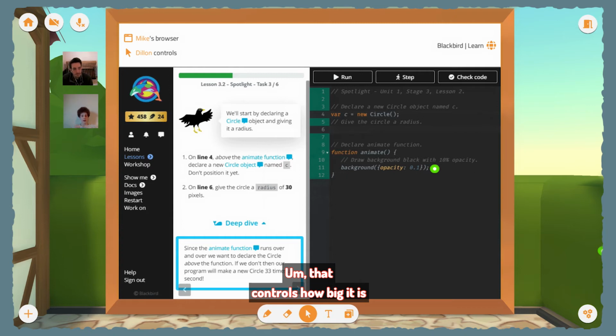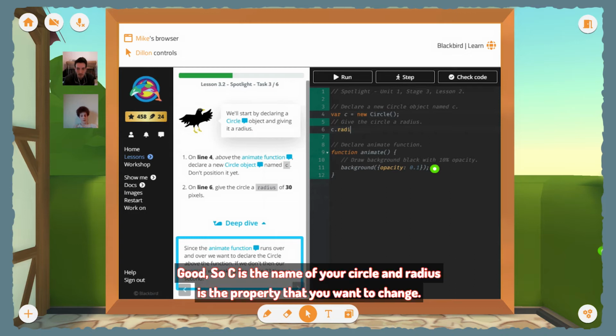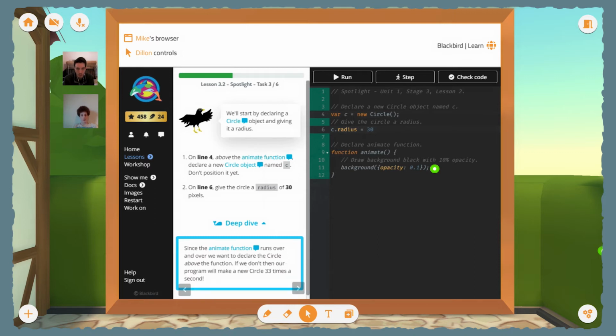That controls how big it is. Yes, good. And do you remember how to give a circle object a radius? You have to give the variable a dot radius thing. Okay, so maybe show me what you're thinking in code there on line 6. Good. So C is the name of your circle, and radius is the property that you want to change. And this task asks for a radius of 30. Cool, let's check code and see if it's right.